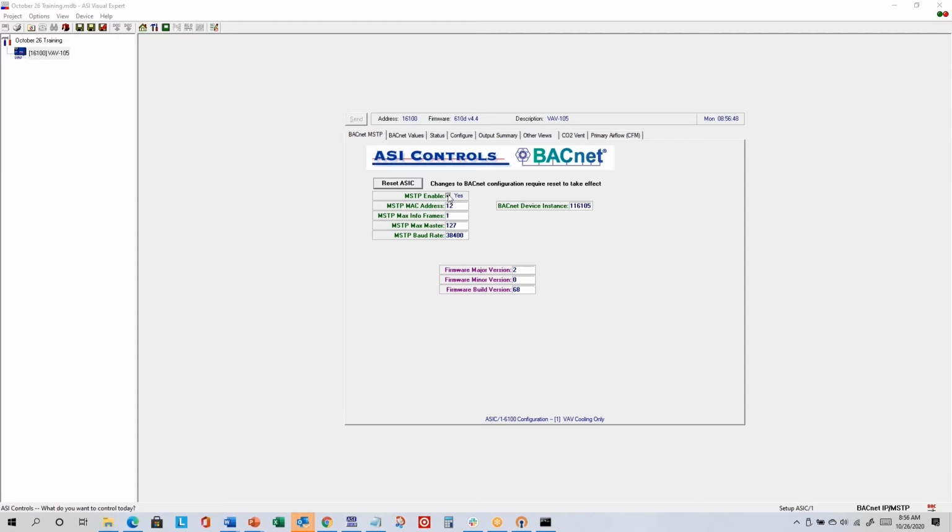Once you set MSTP enable to yes, the text describes the current setting of the checkbox. So checked means yes. If I were to uncheck it, and I don't want you to, it would say no. So just be aware that the text changes as the checkbox is toggled on and off. And the rest of these settings are all BACnet related here.